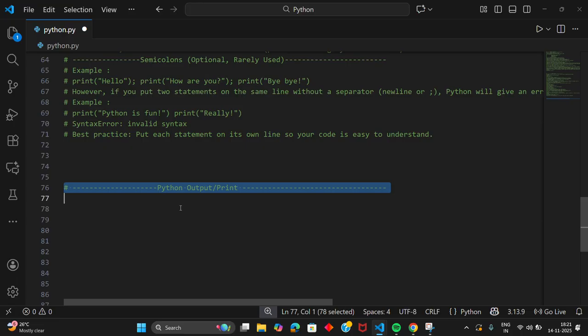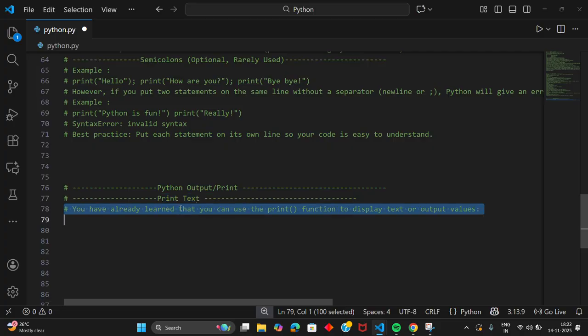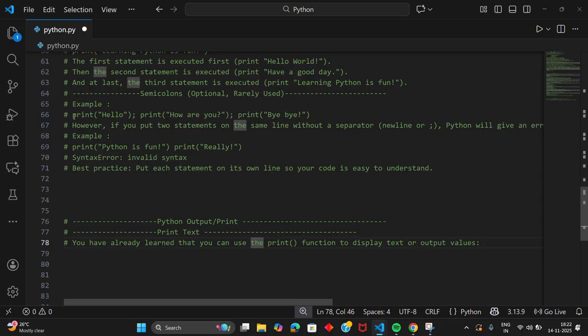In this class, we are going to discuss Python output, or the print function. First, we are going to discuss how to print text in Python. We have already learned about the print function to display text or output values in the previous class. You can see over here print hello, print how are you, print bye bye. We are already familiar with this print function.